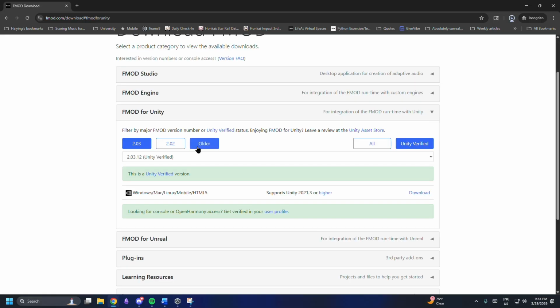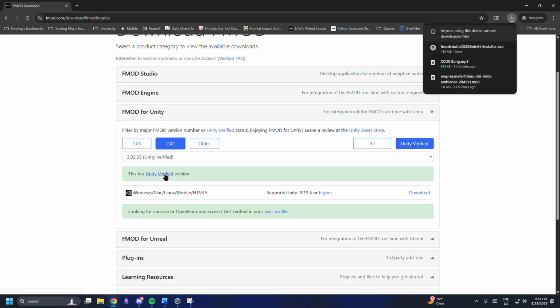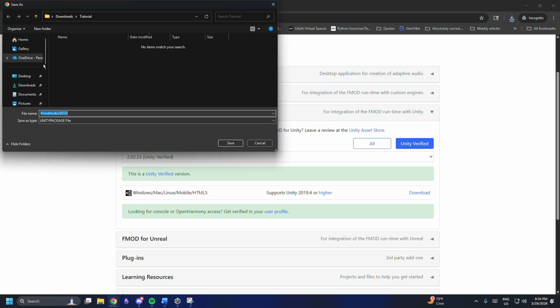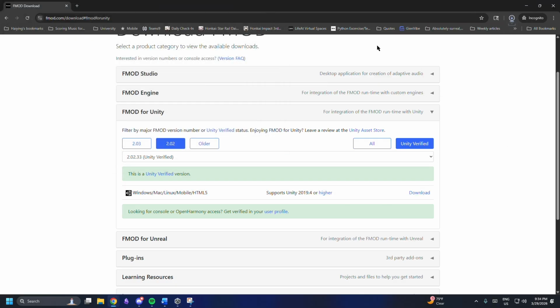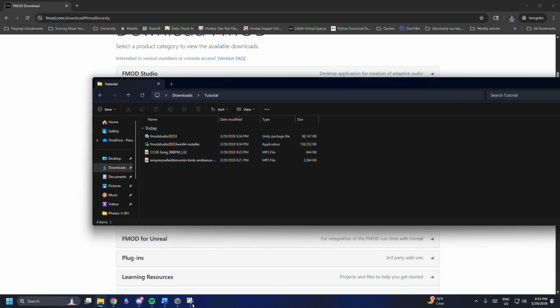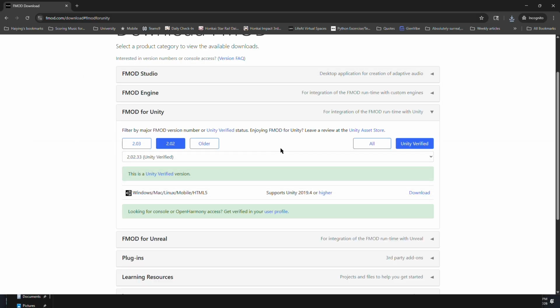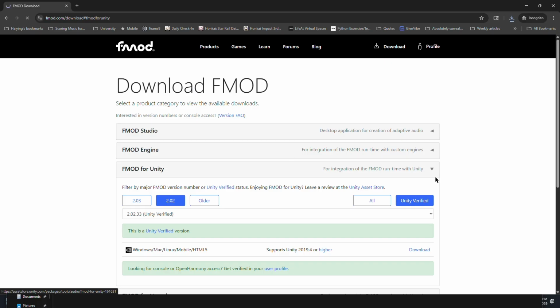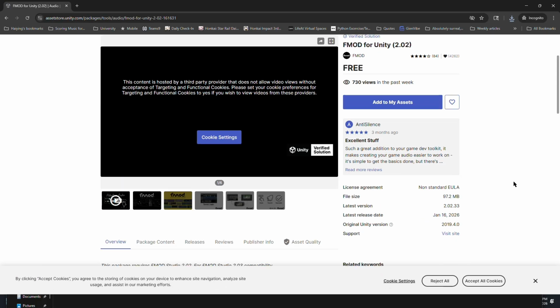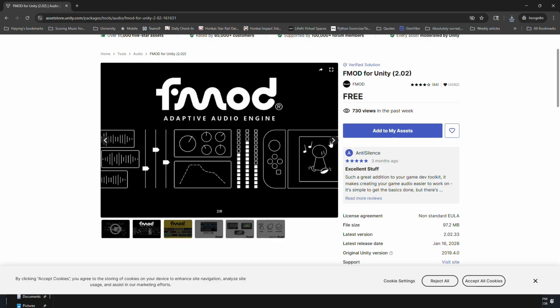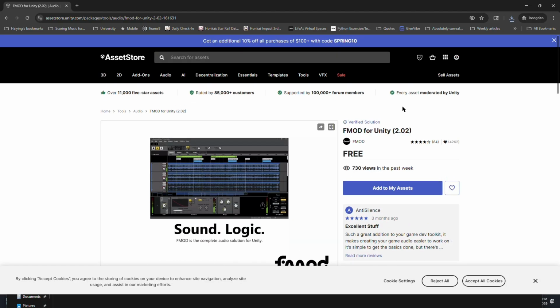Next, you can either download FMOD for Unity from here and import it as a custom package, or you can download it via the Unity Package Manager. I'll show you how to do both ways. Whichever version you download, make sure it's compatible with your Unity editor, and make sure your integration version matches your FMOD Studio version to avoid compatibility issues. As you can see, you can also download it from the Unity Asset Store. You're going to add it to your assets from here if you want to use it from the Package Manager.